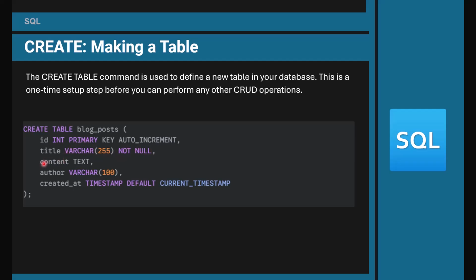The table is also going to have content, and the type is going to be text. The table is going to have an author as well, with variable character, and the value is going to be 100. Okay, created at is a field. The data type is going to be timestamp. That is the keyword here, timestamp, and the default value is going to be current timestamp. Automatically, when you insert data into the table, a current timestamp is going to be inserted. Okay, when you run this command, it is going to create a table that has blog posts with these fields.